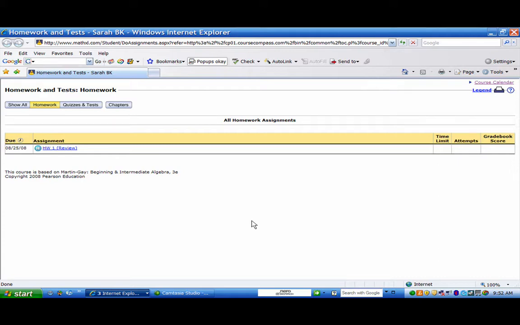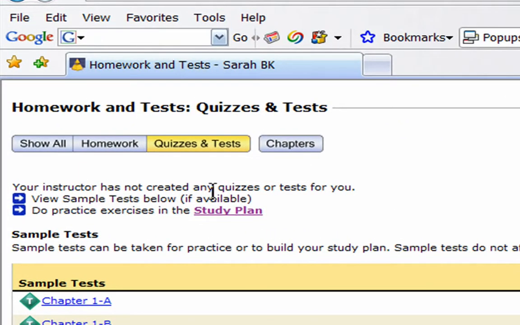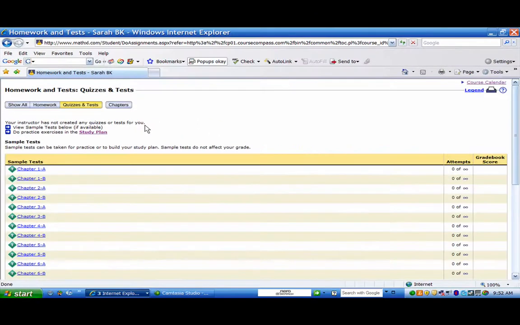Now, if you click on Quizzes and Tests, you'll notice that it says your instructor has not created any quizzes or tests for you. This is because we will not be taking quizzes through MathXL. We will be taking quizzes that I have created through Course Compass.